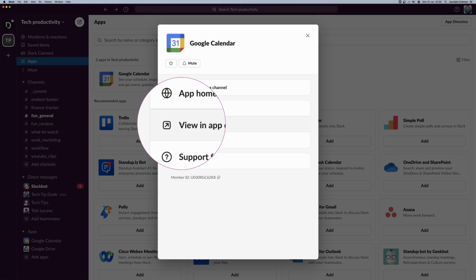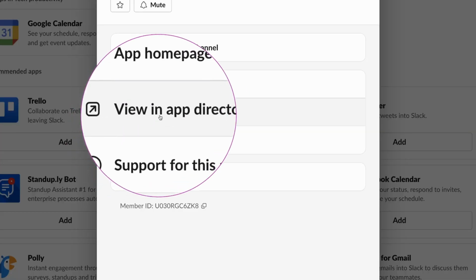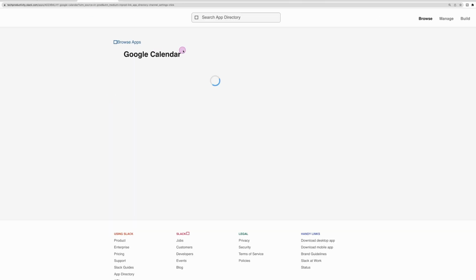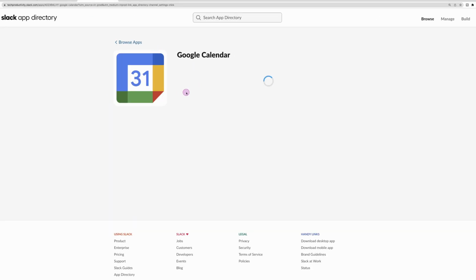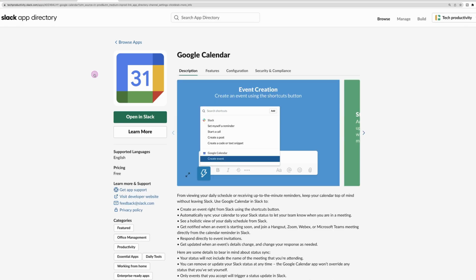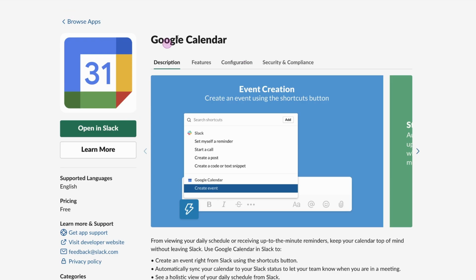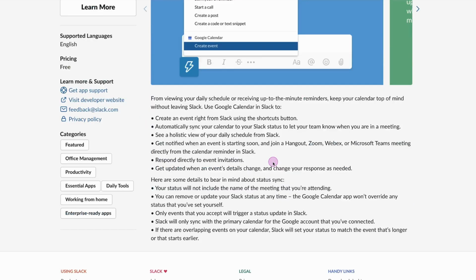Now, what we have is view app directory. We wanna click this, and that is gonna take us to our Slack dashboard in our browser. Now we need to remove and revoke access from the Slack browser dashboard, okay? Once you're in here, we have Google Calendar installed. You're looking for a remove or configure.